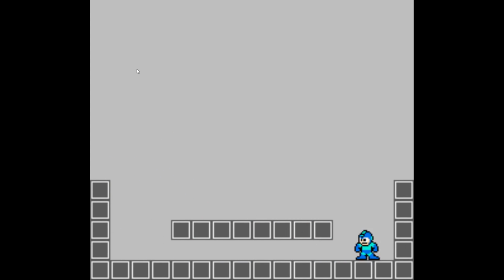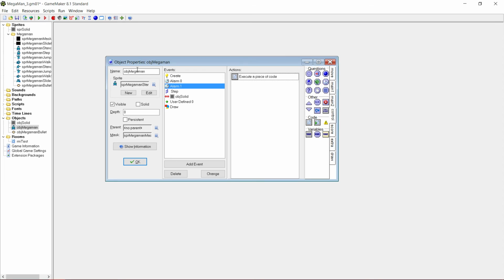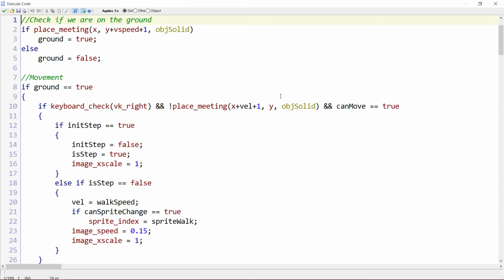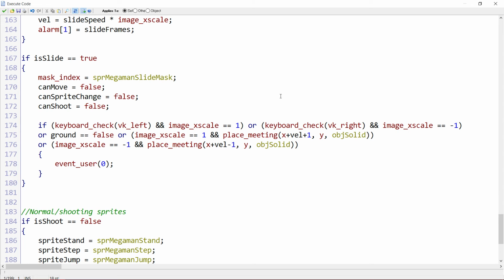Alright, but there's one thing. If you press the other direction while in here, instead of turning around, you actually become stuck. And you should be able to slide the other direction when that happens. So we're going to go here and say, basically these two actions, the keyboard_check VK left and the keyboard_check VK right, are cancelling the slide when the opposite direction is pressed. However, this should only happen if there is not a solid above us, else we should switch directions.